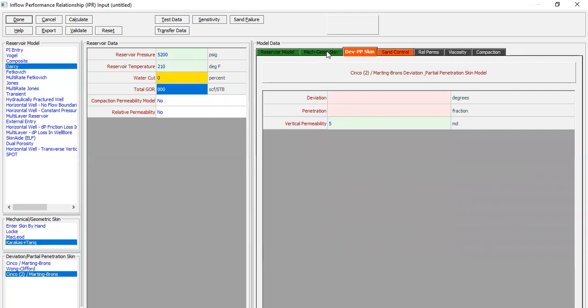All right. Now we go to deviation and partial penetration skin using Cinco-Ley and Martin-Bronz's method. We assume deviation of 13 degrees with reservoir penetration of 1 as a fraction.